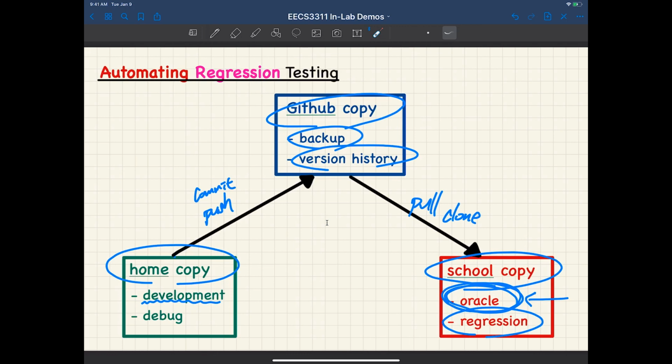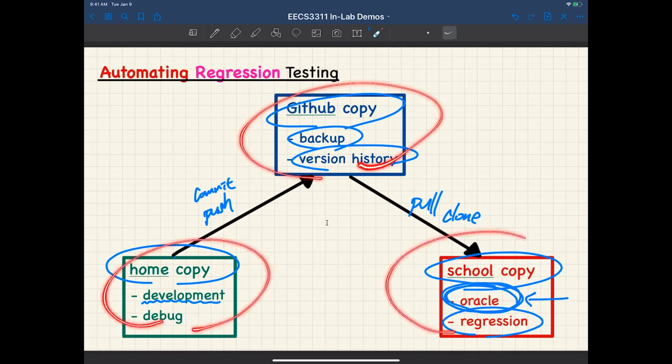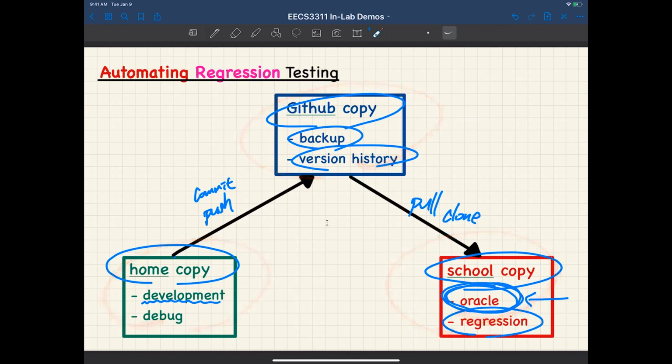Okay, so now you have GitHub as a backup, and you actually got consistent copies in both the home and also the school. Okay, and every time you make any changes, of course, you can stay with your home machine because maybe you are familiar with the development process for editing, compiling, and also using debugger. Okay, and then for the school copy, that's the biggest advantage is you can run the Oracle executable over there.